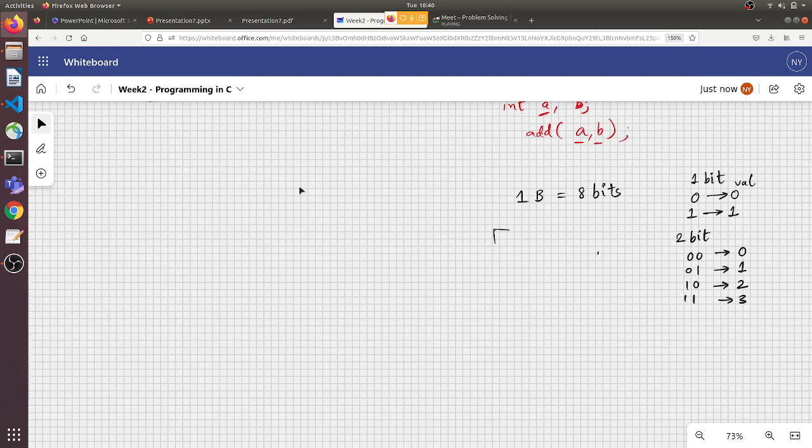So if there are 8 bits, 0, 1, 2, 3, 4, 5, 6 and 7, I am using index 0 to 7 to represent the 8 bits. And if the 8 bits were like 1, 0, 1, 0, 0, 0, 0, 0, can anyone tell what this is the binary representation for, which decimal number? So what is that decimal number?